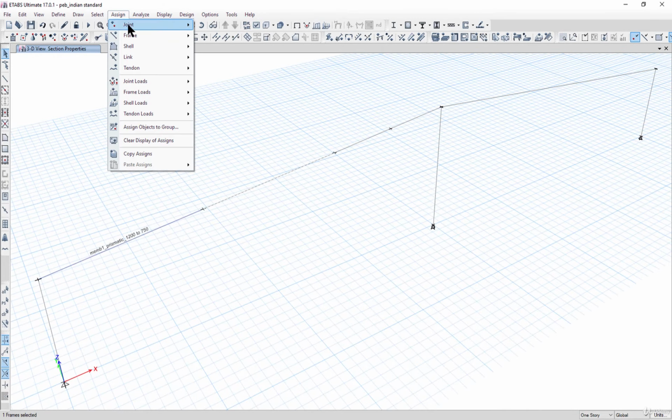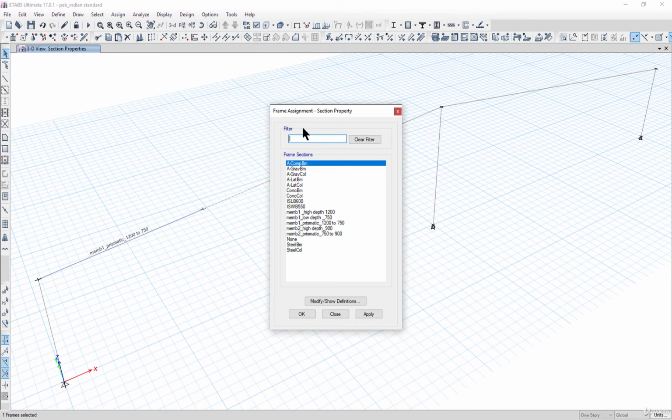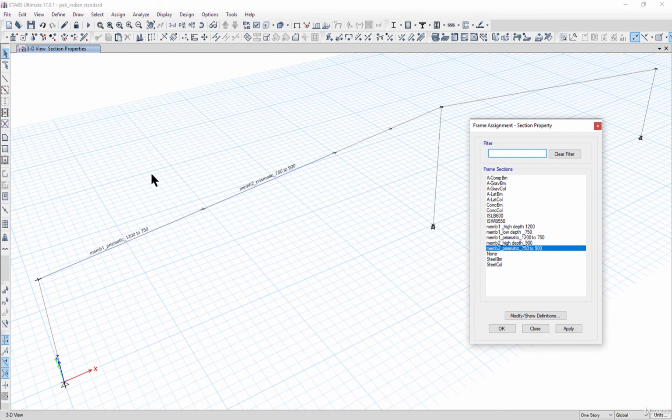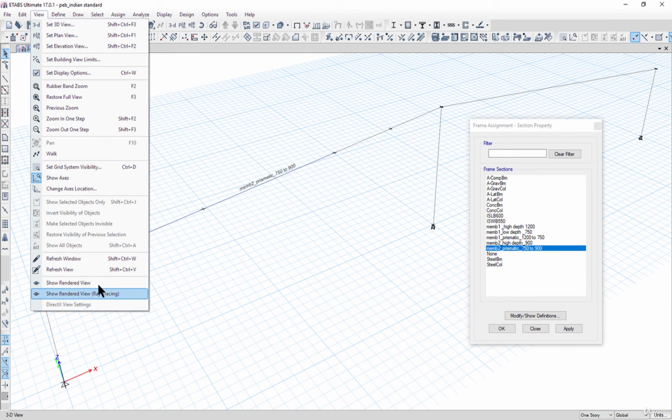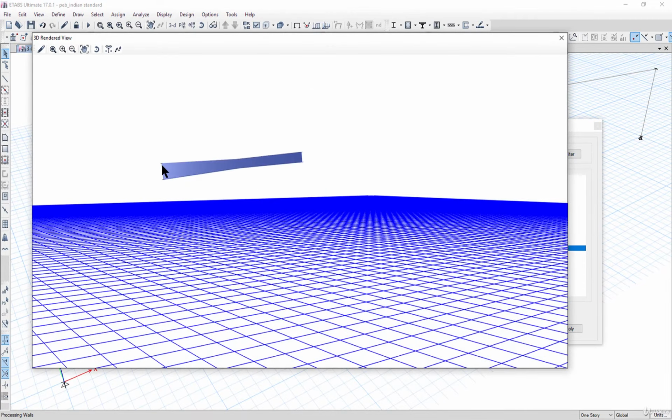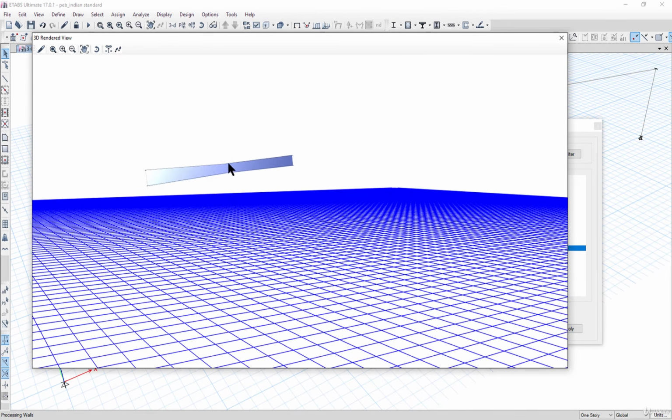Select this section, go to assign frame and section property. Left click on member 2 prismatic 750 to 900 and then again left click on apply. We can go to view and show rendered view. So here you can see that the size decreases from 1200 to 750 and then it again increases from 750 to 900 mm.